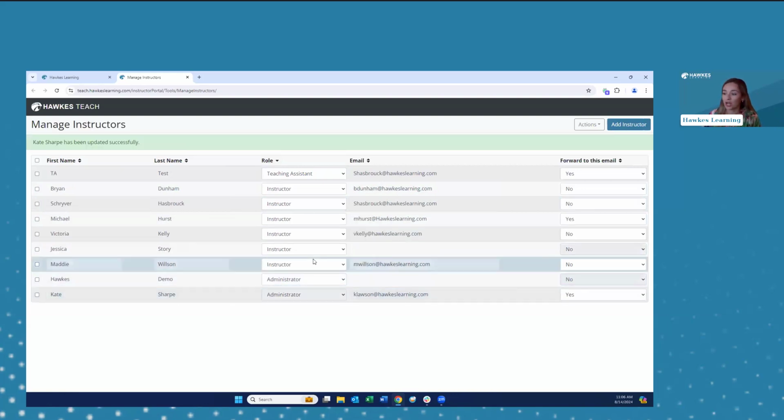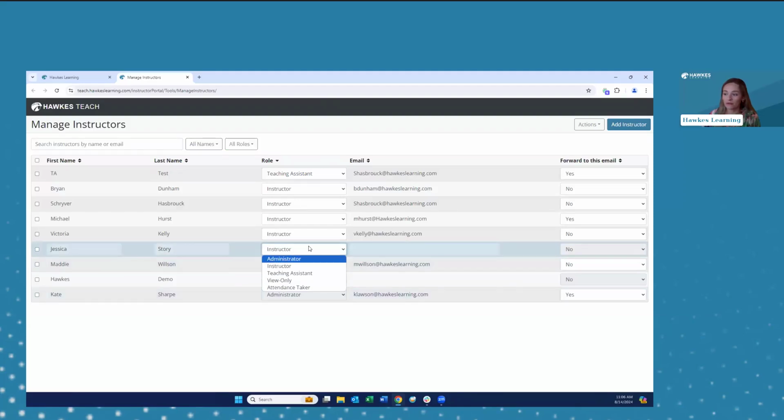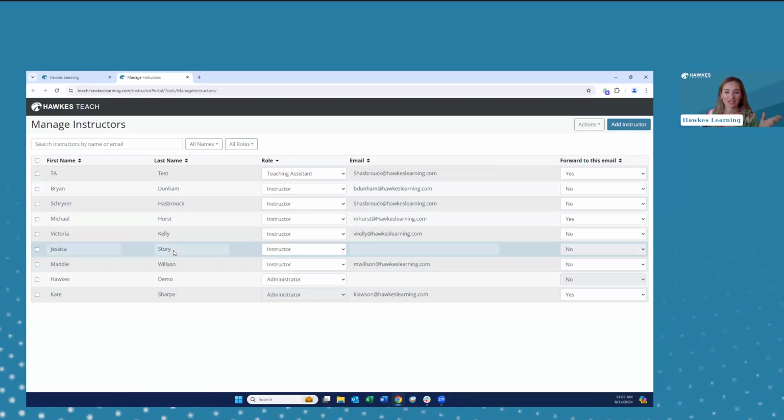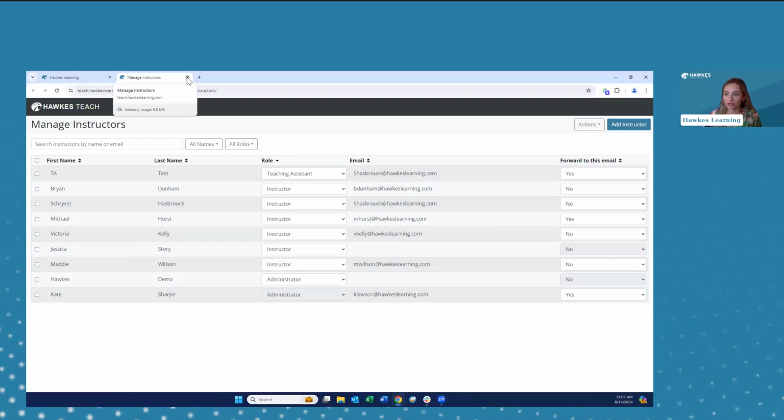You can also change an instructor's role directly from the screen, update their email address, or make any of those other changes. Up here in the Actions tab, if you check the box next to an instructor, you can delete anything or send another course invitation email. So if you have added a new instructor to your course and they've lost the email with their invitation, you can resend that very easily. But after you've added instructors to your course, you can just exit out of this tab.